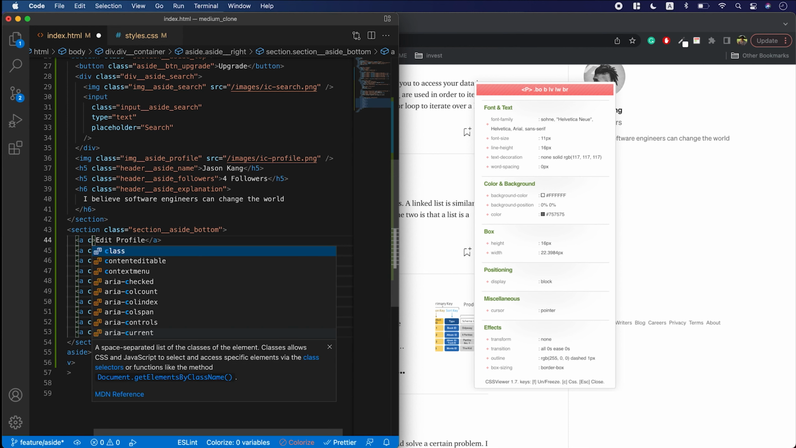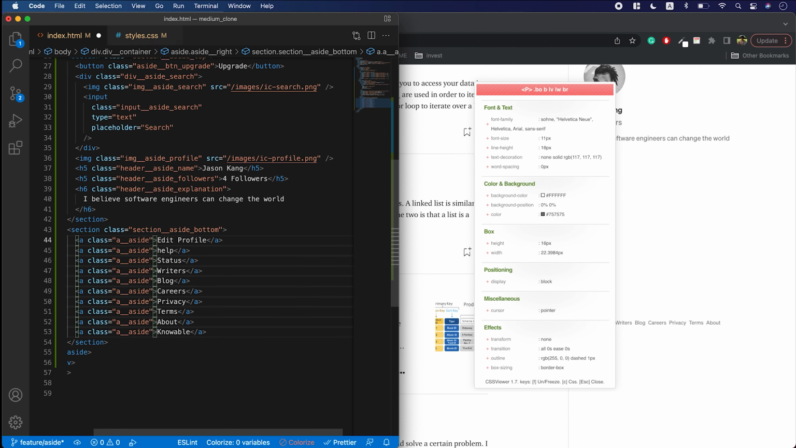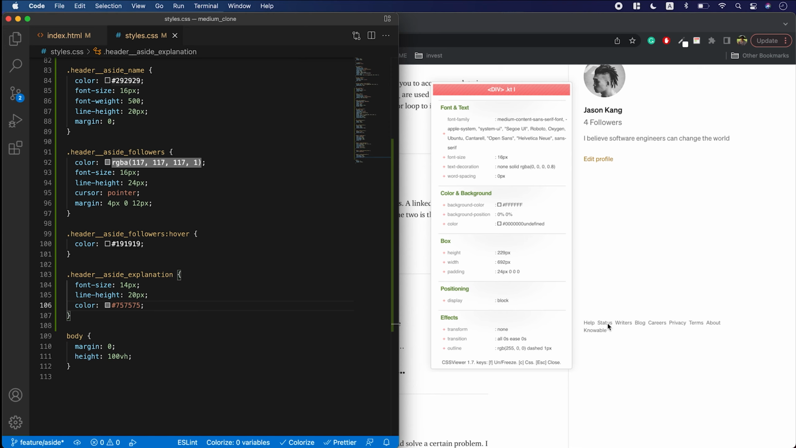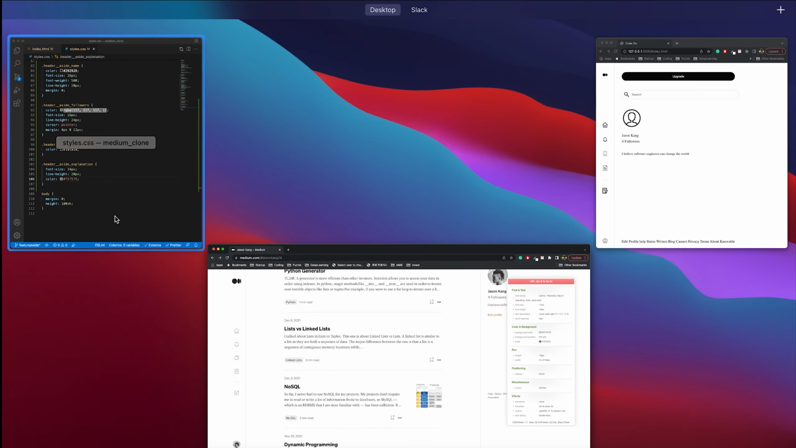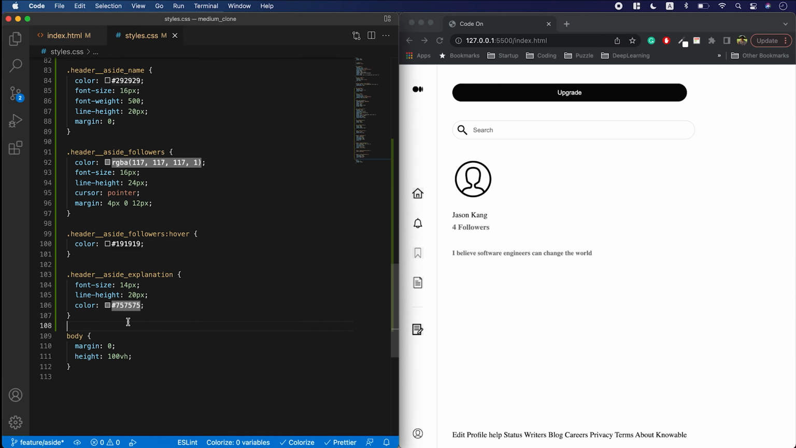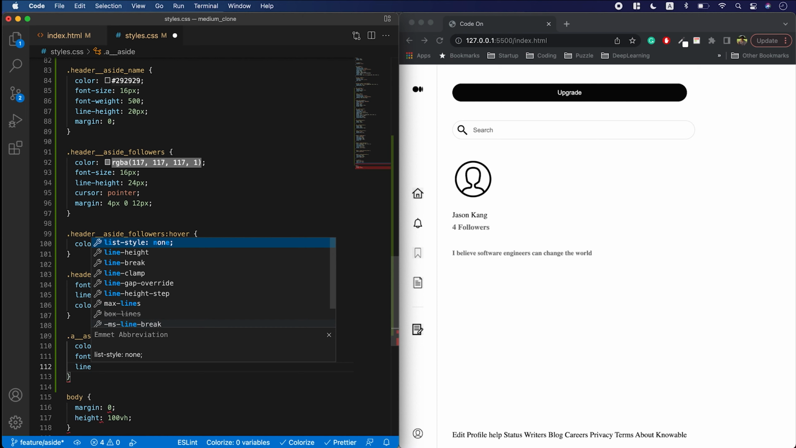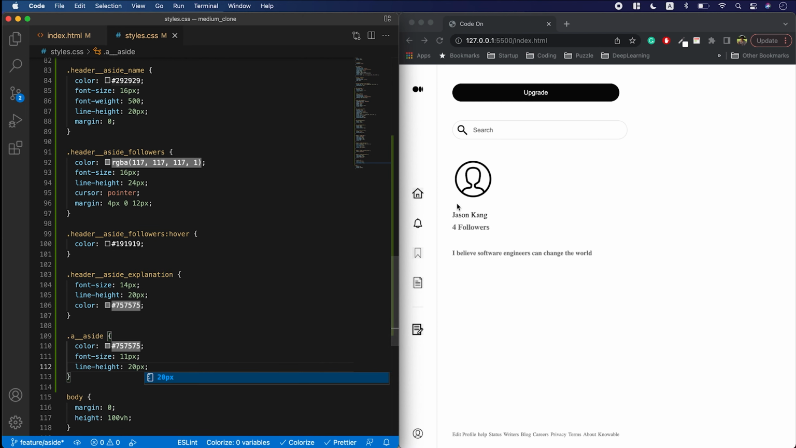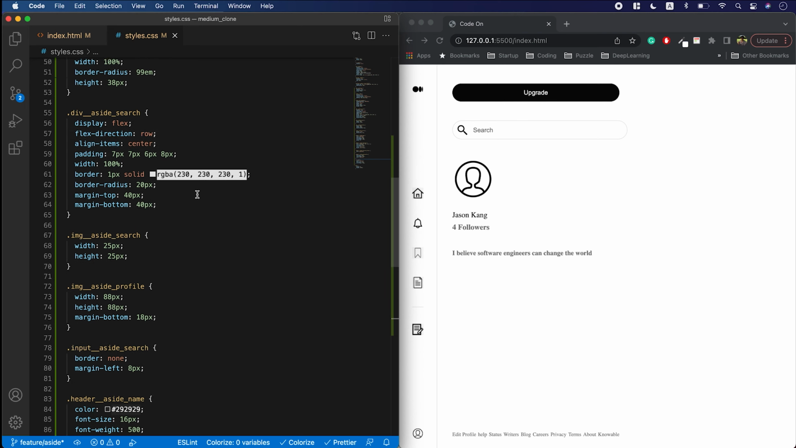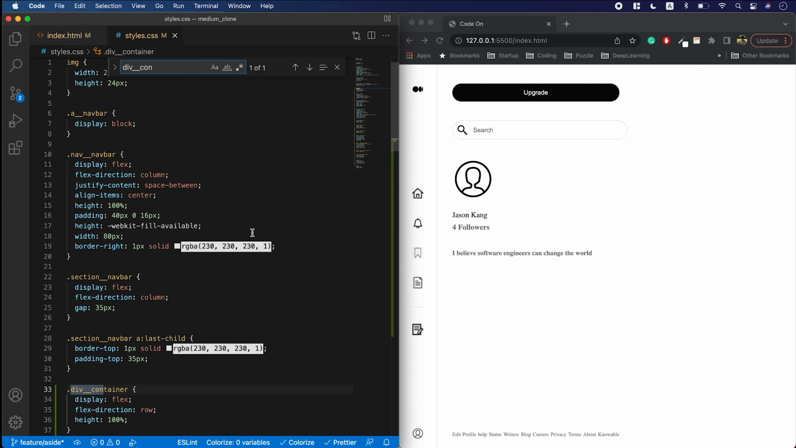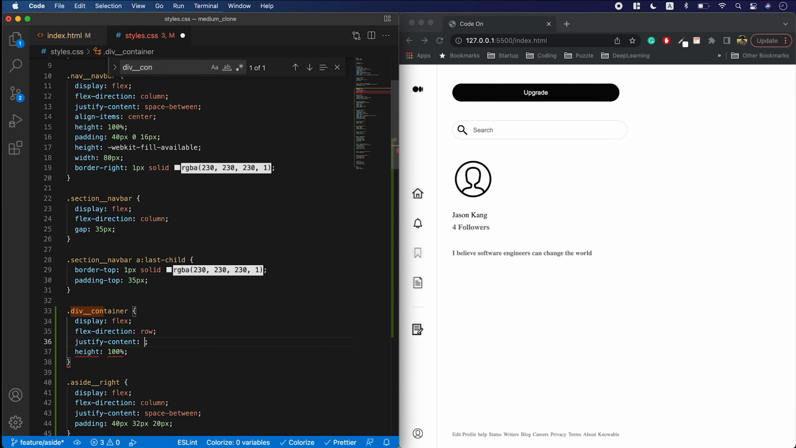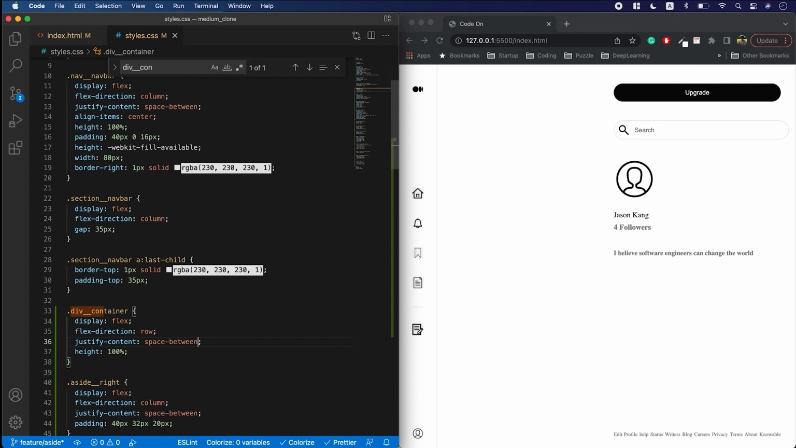And then if you get the information here, it's 11 and 16, 7.5. There we go, it's changed. And now let's separate the header, excuse me, the nav bar on the side from the container. Like that. Now they are separated.